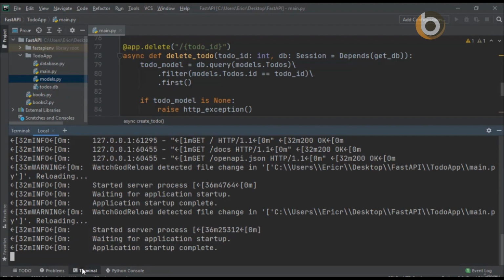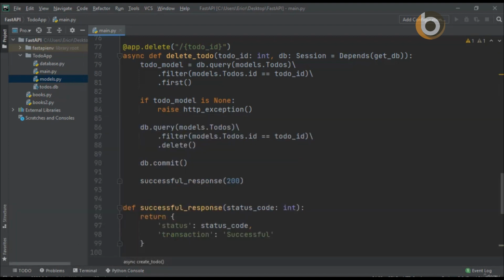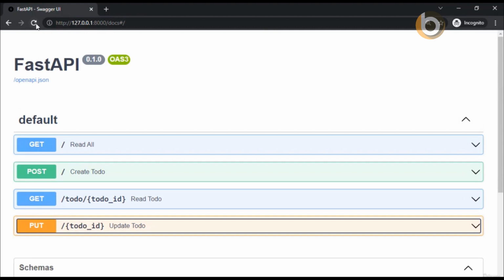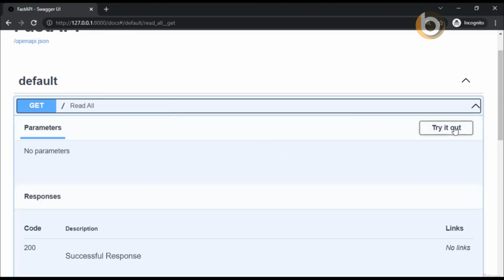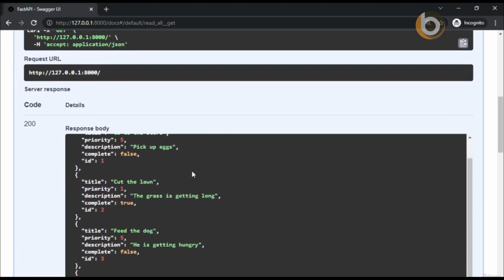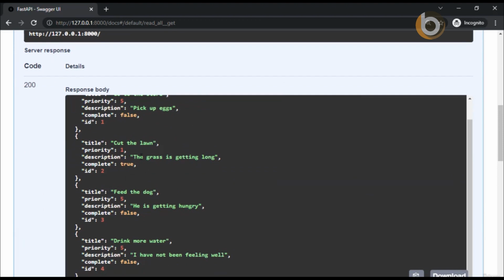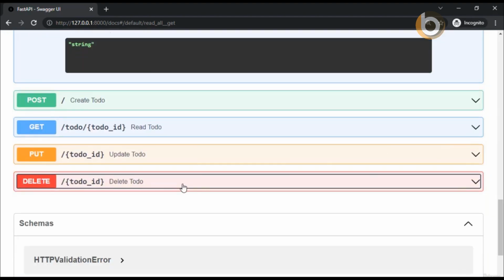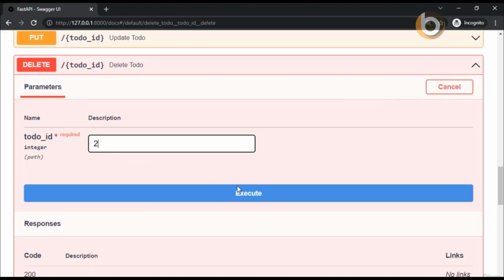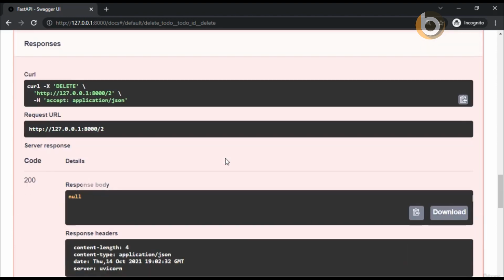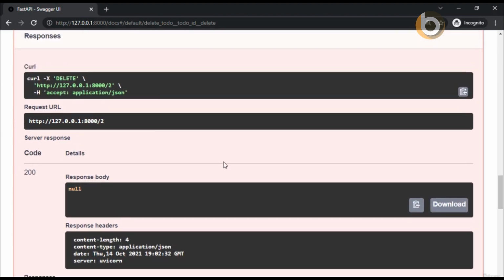All right, let's make sure our server is running. And now after I save, let's open up our Swagger docs. Let's refresh the screen. And now we have a delete functionality. If we say try it out and execute, we can see that our cut the lawn with an ID of 2 is true. So that means the to-do is complete. So let's delete it. So we need to pass in 2 to the delete API. We click down here, and as the path parameter, we pass in a 2. And we say execute. We're going to get a null response body.